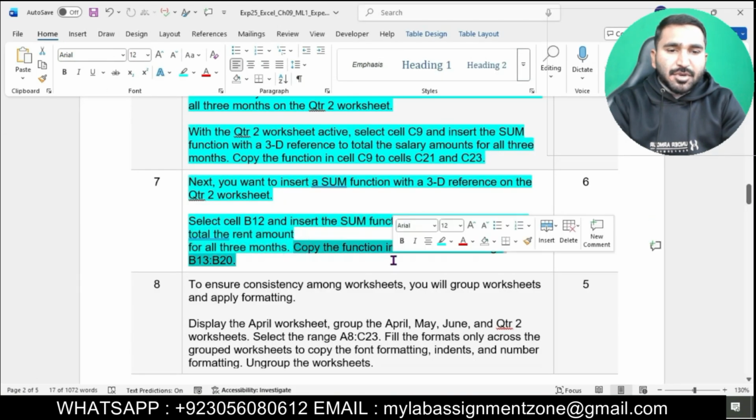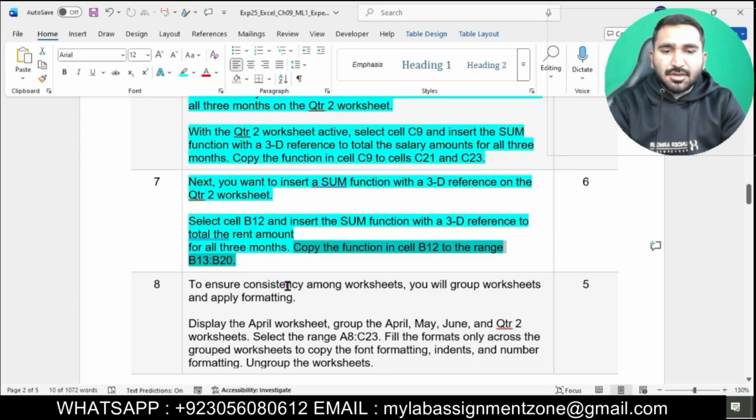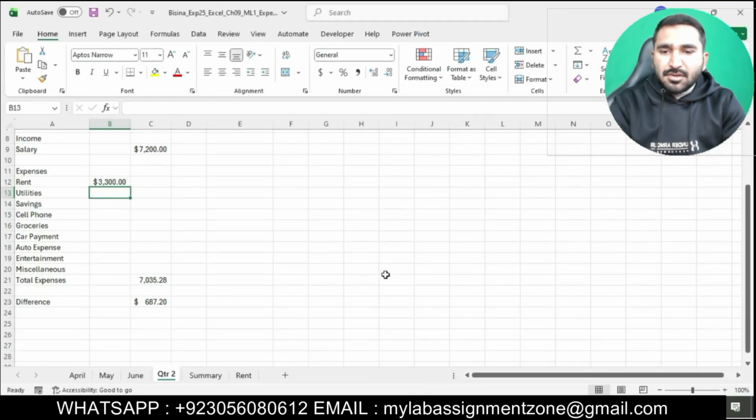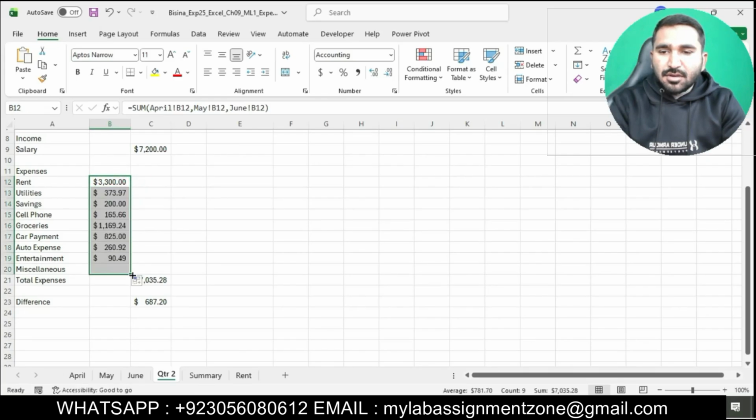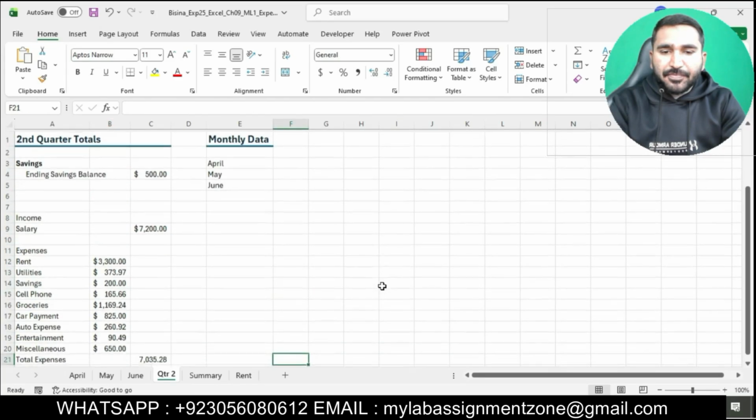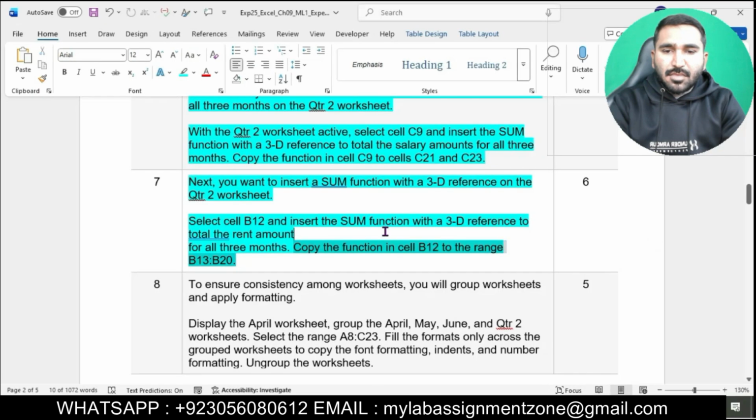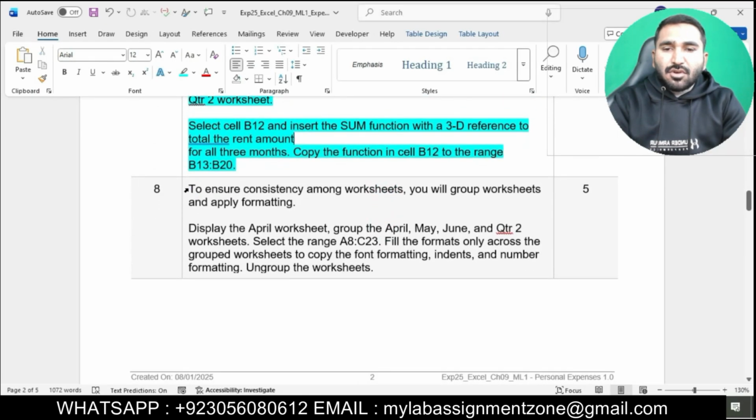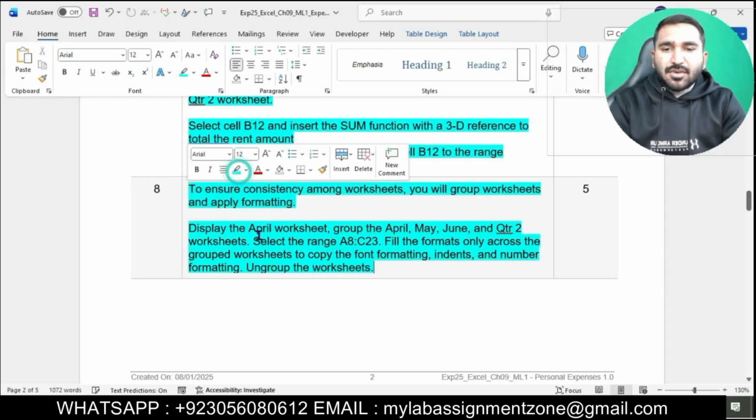Copy the function in cell B12 to the range B13 to B20. Okay, and copy the function to the range B13 to B20. Okay. Now moving on to question number 8. I have done 7 questions so far.